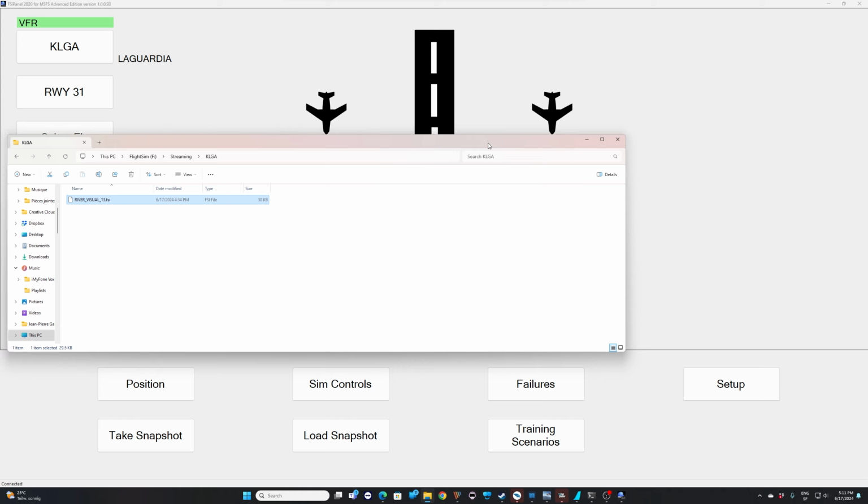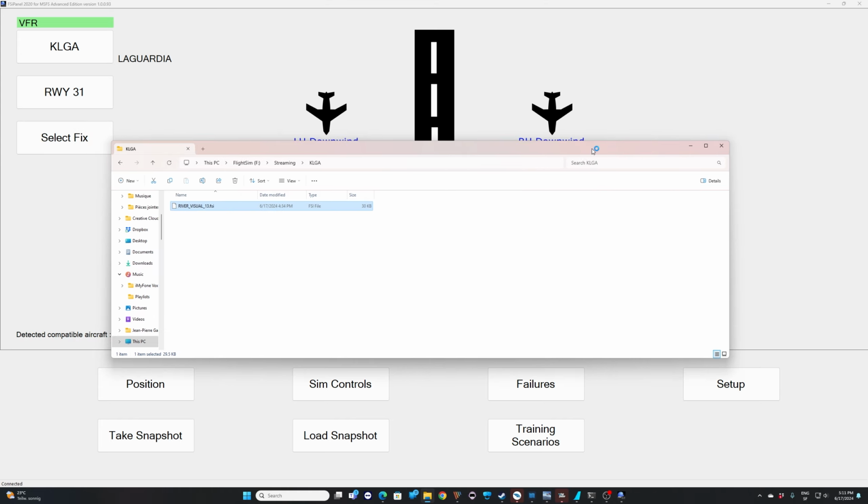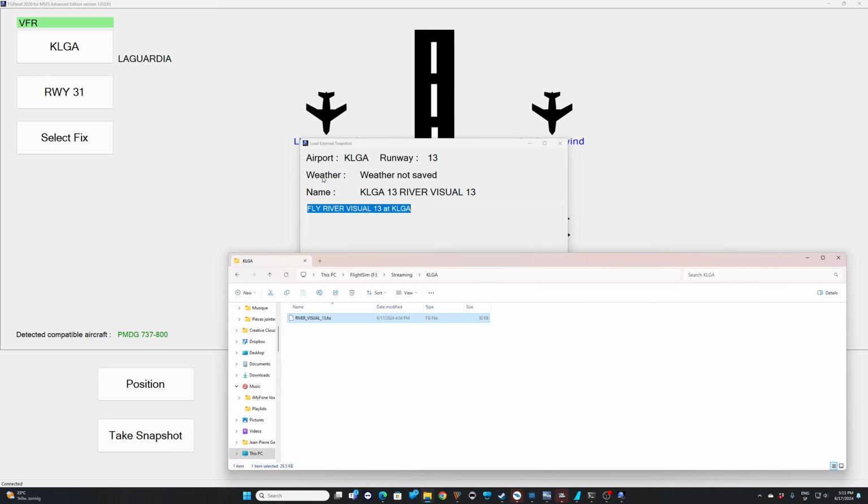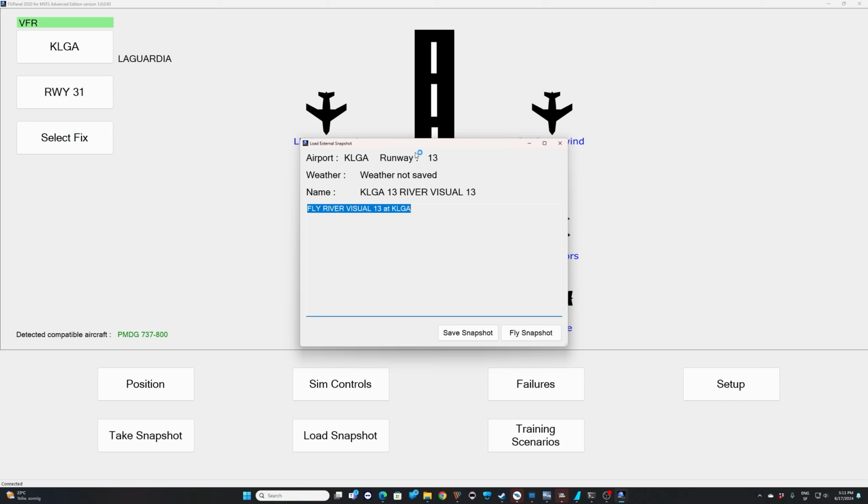So after you downloaded the snapshot, it's a zip file. You find the link in the section down below. Unzip your file and you will find the FSI file. This is the file you want to import. So to import the file, just drag and drop it over the FSiPanel main window. By doing this, you get the information. This is LaGuardia runway 13 and it's going to be a River Visual 13.